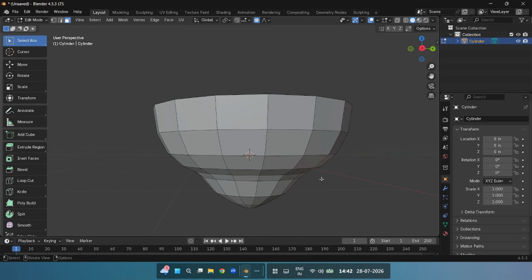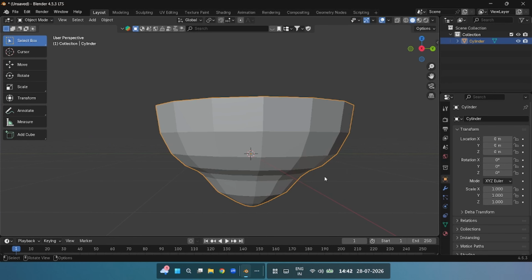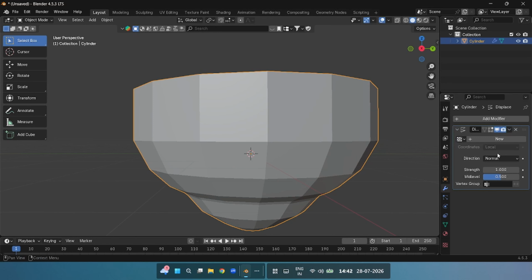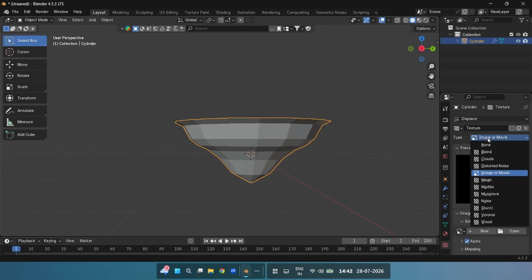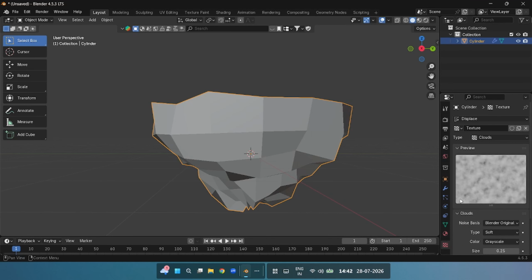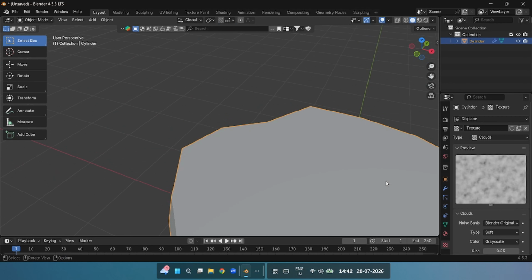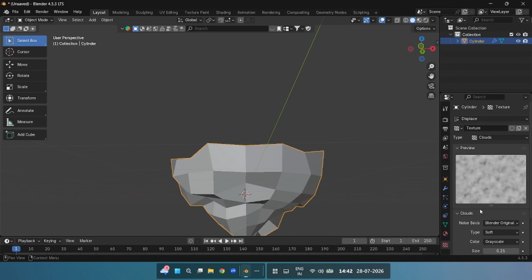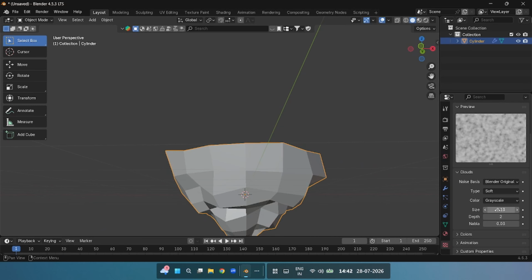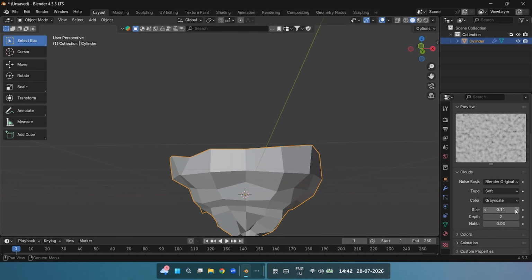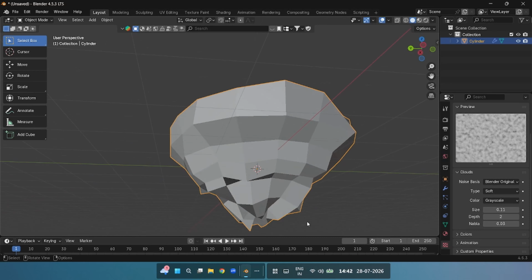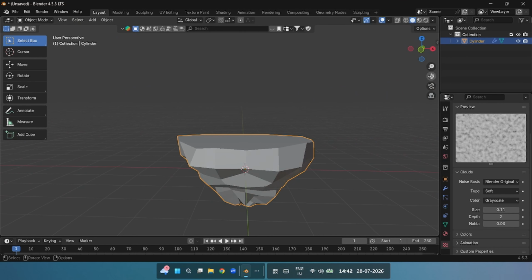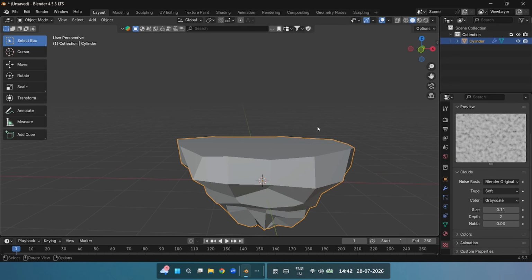So now what we'll do is go to object mode and add a displace modifier. We'll add a new texture and change it to clouds. It looks like an island, but we'll do a bit of tweaks to the strength and such. We'll scroll down and change the size a bit. Yeah, like that. And we'll check around to see whether it looks natural or unnatural.